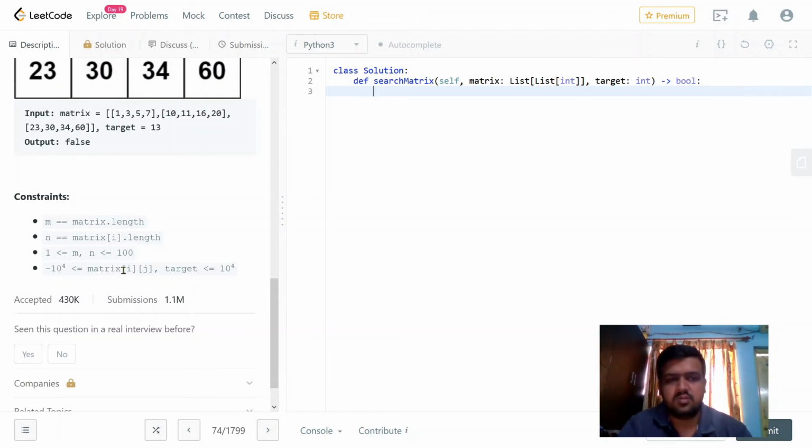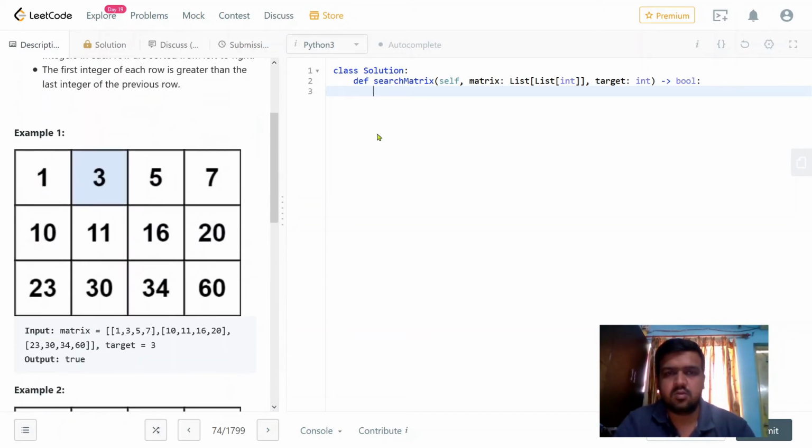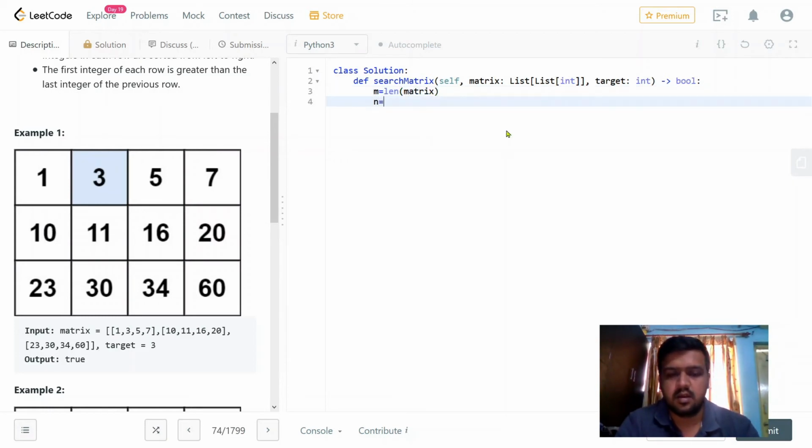And the individual values in this particular matrix can vary from minus 10 to the power 4 to plus 10 to the power 4. So these are the constraints. So let us try to code this thing. First of all, we will save the number of rows and number of columns. So length of matrix will give us the number of rows, and n equals length of matrix of 1, which will give us the number of columns.